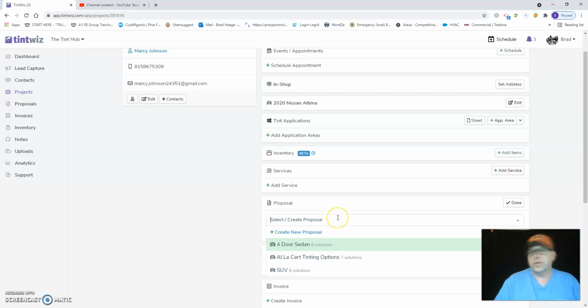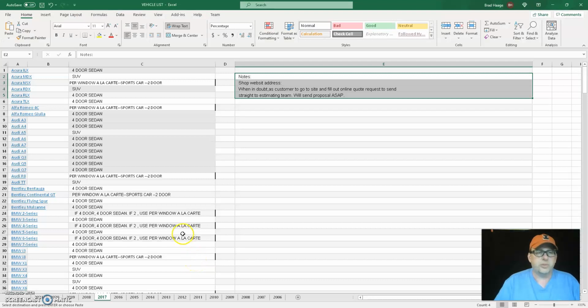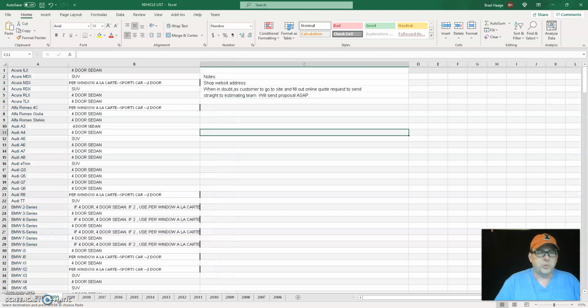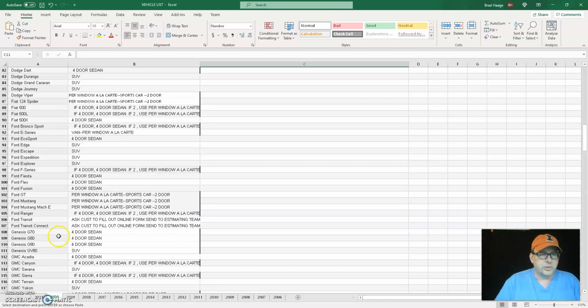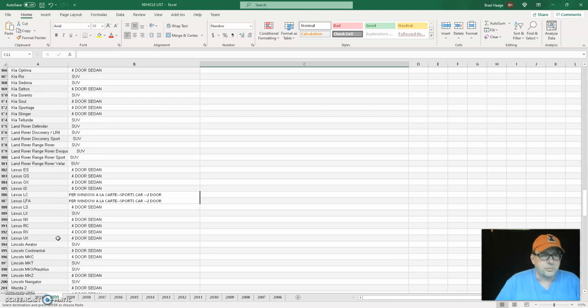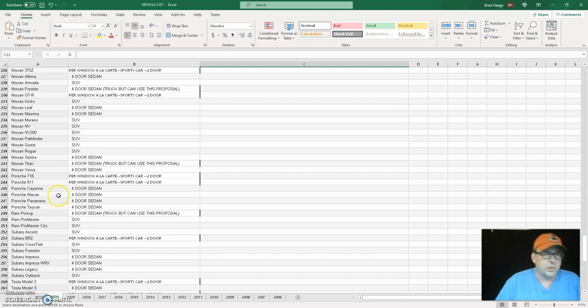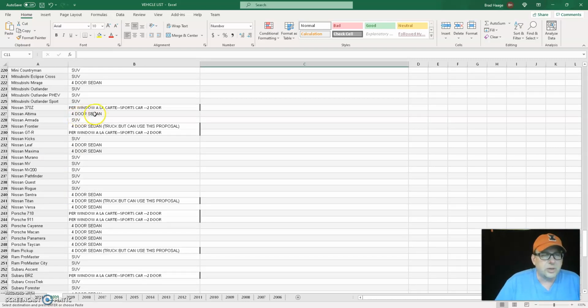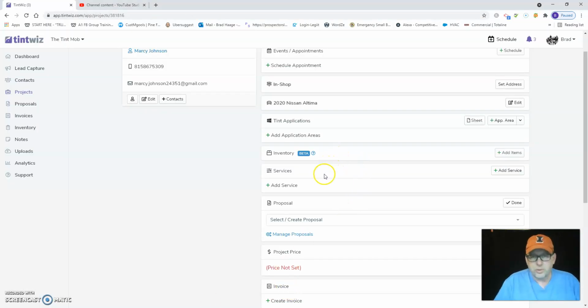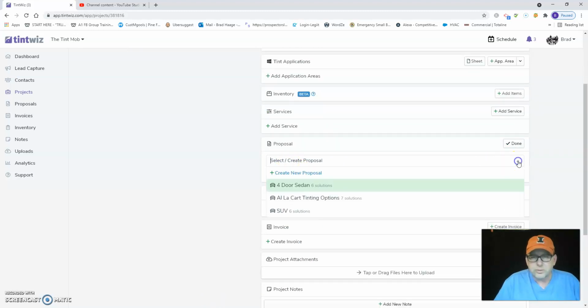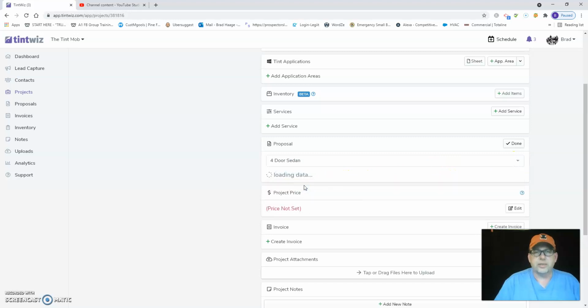Now, how do you know which one to pick if you don't know what this vehicle is? That's where I'm hoping this will help in a lot of cases. This is a bit of a work in progress, but I have worked up a spreadsheet, an Excel sheet, where we select the year at the bottom. This was a 2020 Nissan Altima, so we're going to scroll real quick to that vehicle on the sheet. You could just search it if you wanted to, like a Control F, but I'm just scrolling in this case. So there's our Nissans, there's our Altima, and you can see that that's a 4-door sedan. So when we go back to TintWiz and we do our proposal, you can see there's 4-door sedan. We're going to select that.